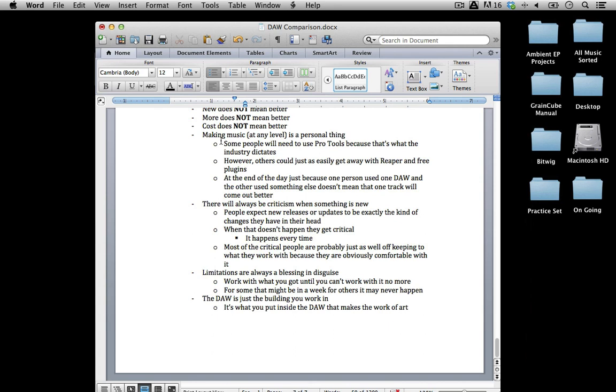But for some of us, there are times where we really just have to grab that plugin and mess around with it. So I think for some people, it could last years and years and years without having to reach for something else. For others, it could be within a week. It just depends on the person.